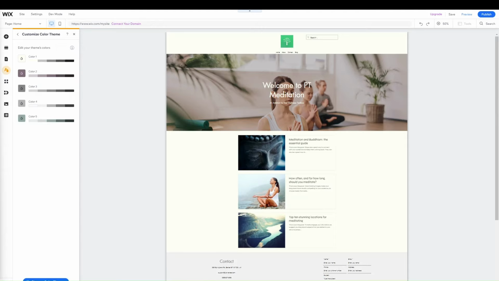Color 2 is the action color. These are colors that are used in things like links, buttons and menu elements, and it appears in boxes as well. They're used to drive your customers or clients to make the choices that you want by selecting an action, whether that's to submit a form, go to another page, things like that.